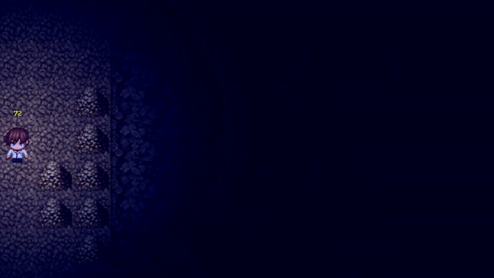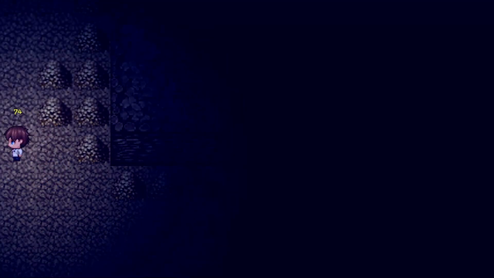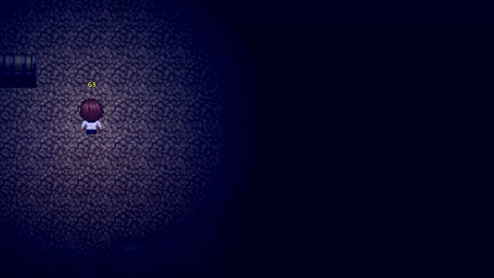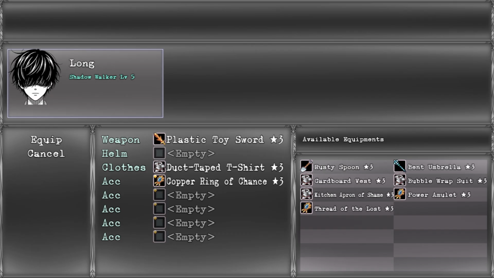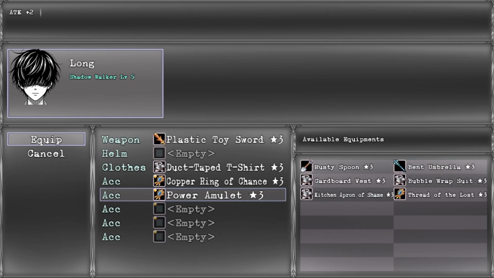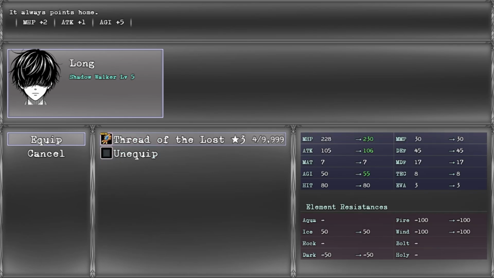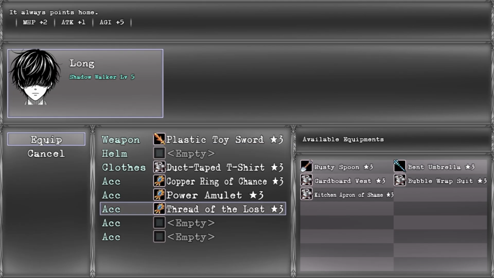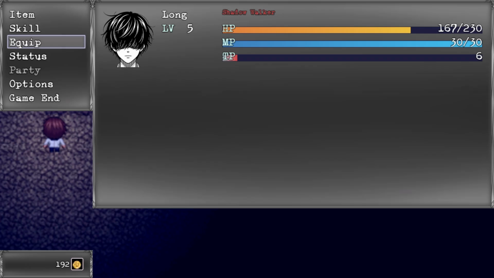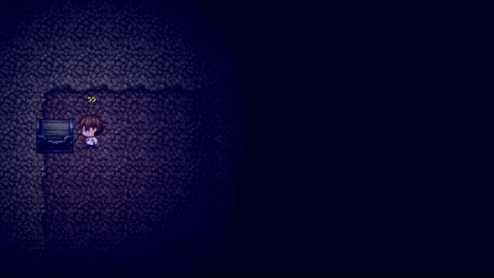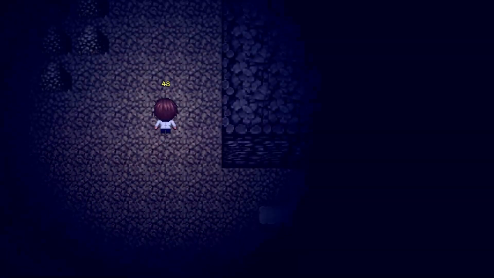Interesting that you have this kind of quiz-based battle system or something like that. What was that, Thread of the Lost? Always points home. Interesting. Hey, I don't have a helmet. You got me armor, but I don't have a helmet. How am I supposed to protect my dome if I don't have a helmet?